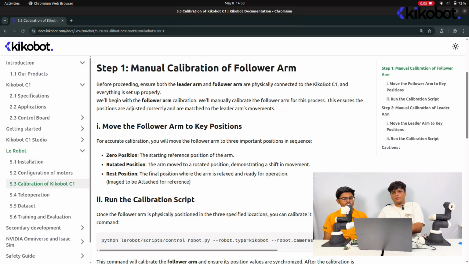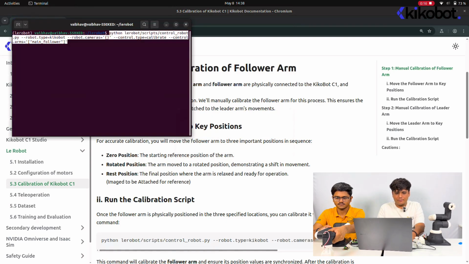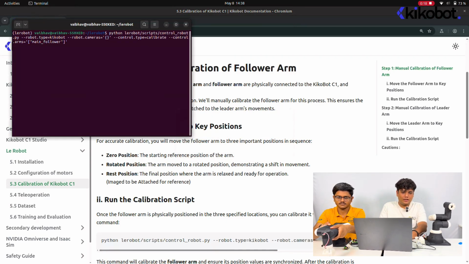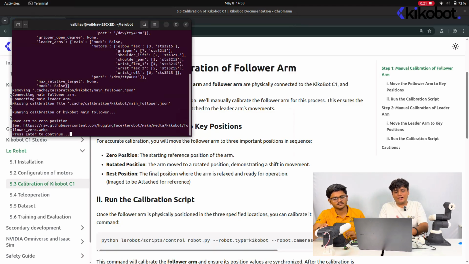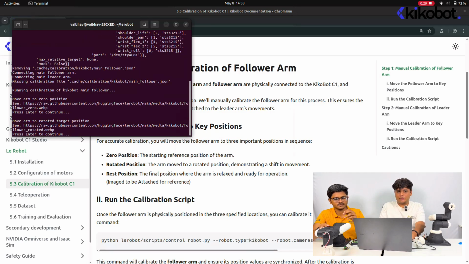Step 1 is calibration of the follower arm. Our follower arm is equipped with a gripper which allows us to grip objects. For this, copy this command over here and navigate back to the terminal where your package is present. When you run this command, it says that you have to navigate to the zero position. So this is the zero position of our Kikobot. Next comes the rotated target position. So this is the rotated target position. Ensure that every joint moves over here along with the gripper too.